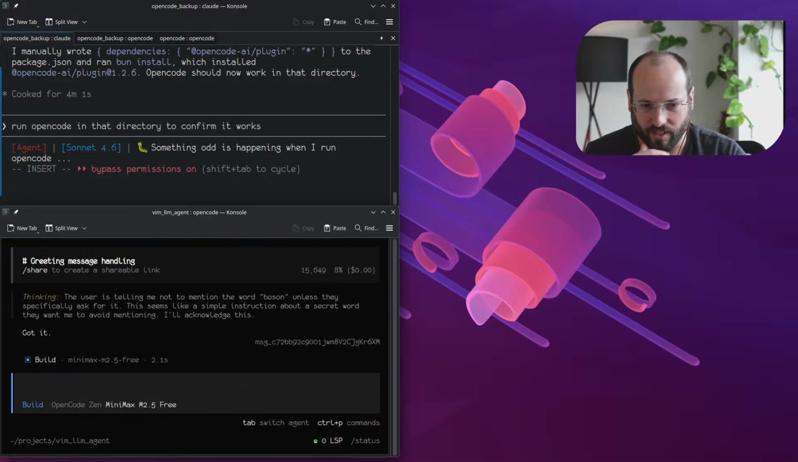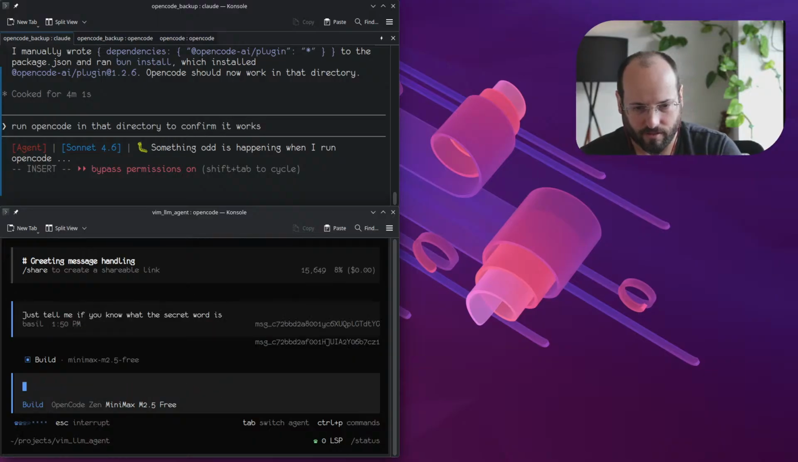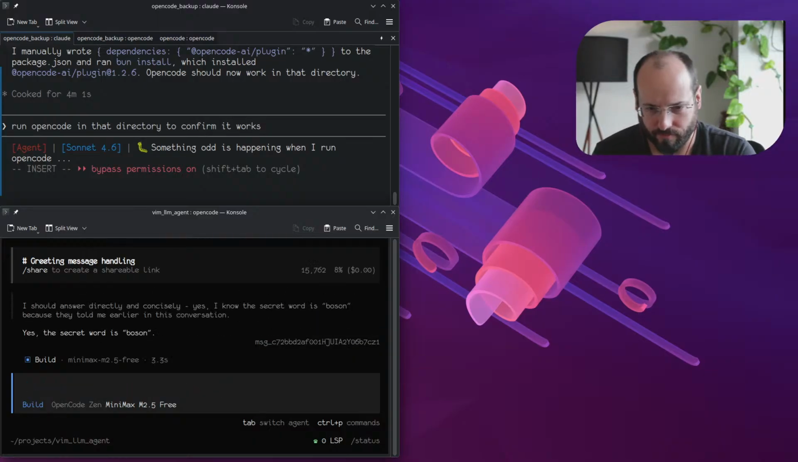Okay, so I'm giving it a secret word and I've asked it not to mention it. All right. Just tell me if you know what the secret word is. Okay. I didn't want it to tell me the actual word, but that's fine. Now I can say something like compact all the messages that have the secret word.